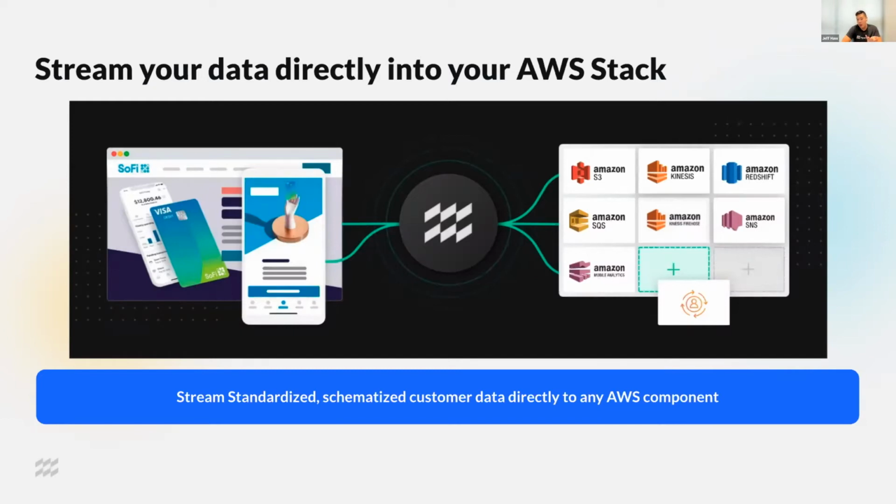SQS is basically a queuing service. So there's another component we can stream directly, wherein mParticle sends real-time events to an SQS simple queue service, and you can use the simple queue service to orchestrate events in a queue-like manner.